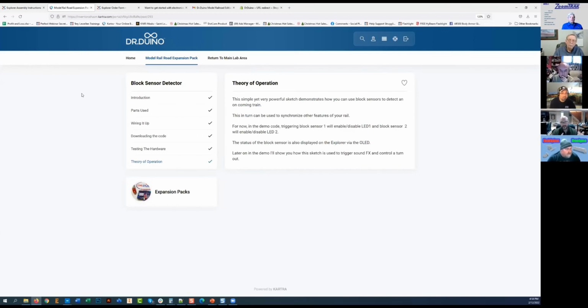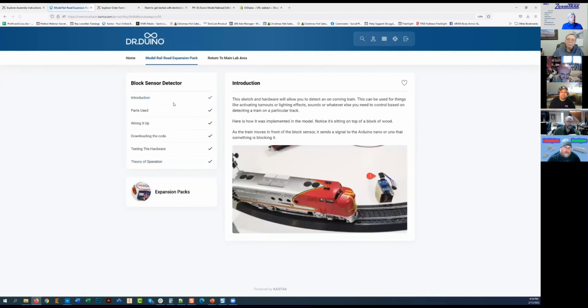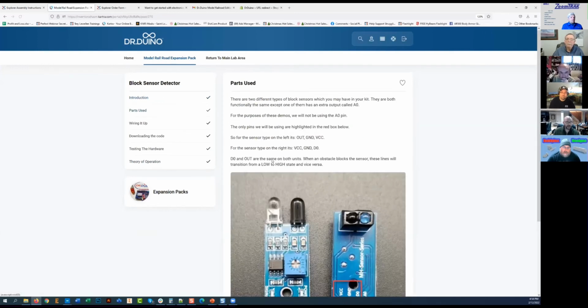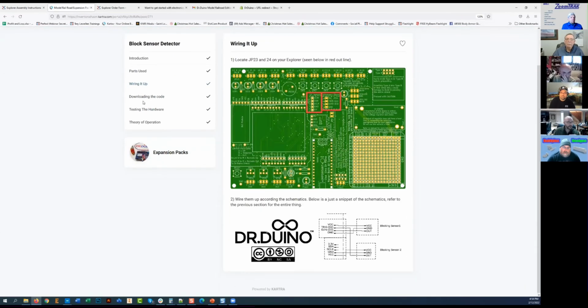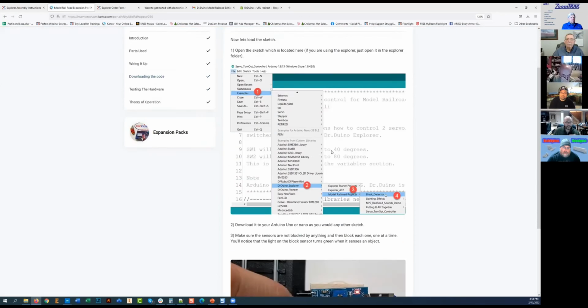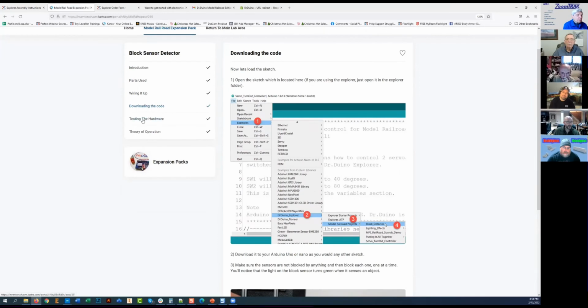And whenever I teach electronics or programming or hardware, whatever it is, I teach them what I call layered learning. So what that means is I will start with the very basics. So here is a block sensor, and this is the instructions on the block sensor, the parts that you'll use. So these are those block sensors, how to actually wire it up to the Explorer. The code is all here, it's all provided, right? And it shows you how it works.